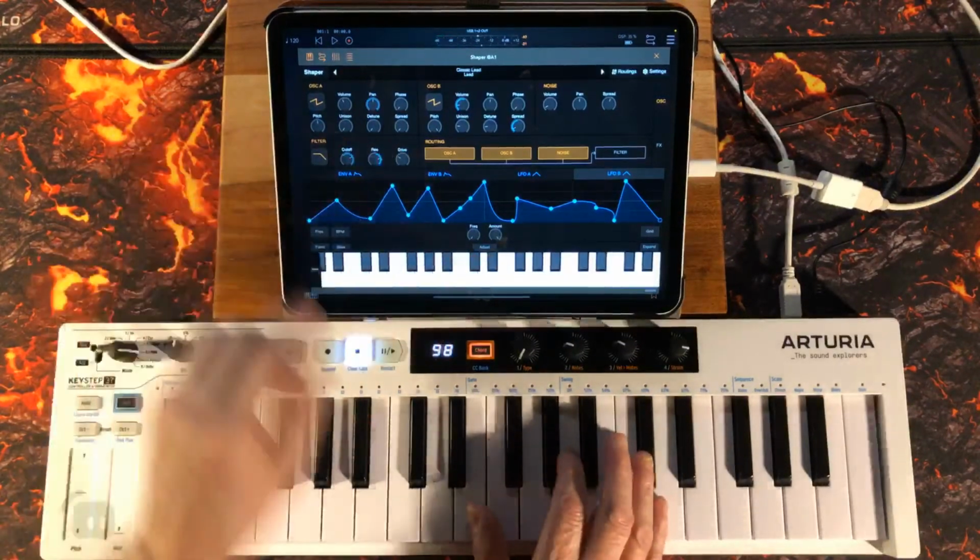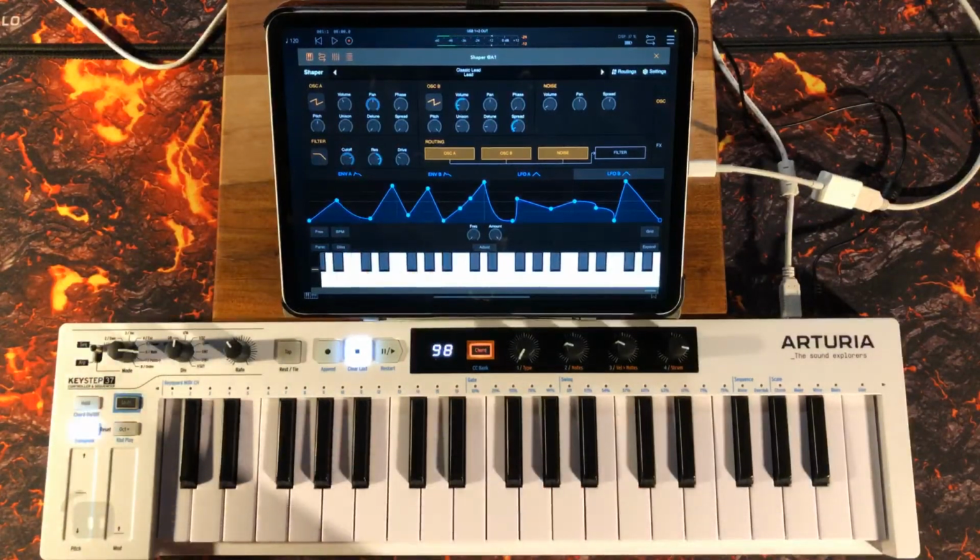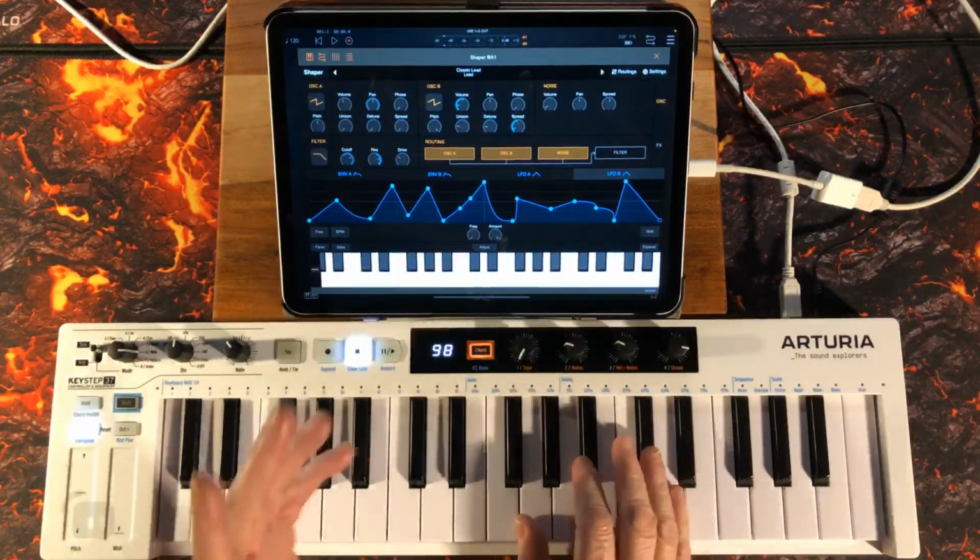Filter also has a drive. Now you can also, this is crazy, right? This is so cool, right? Watch.